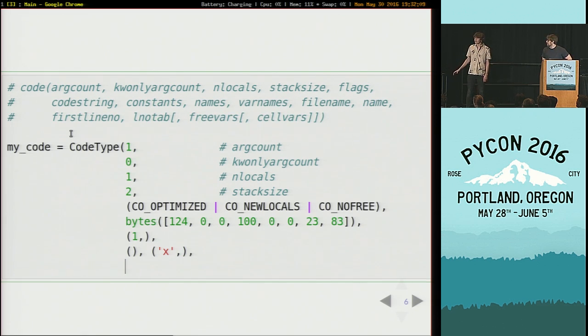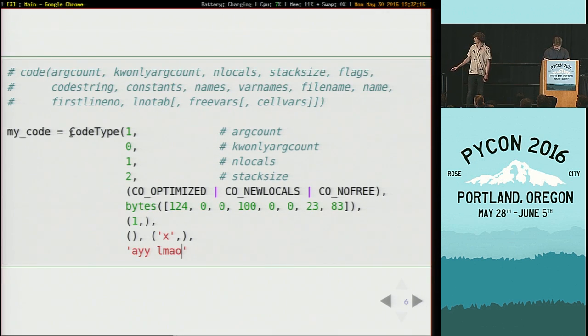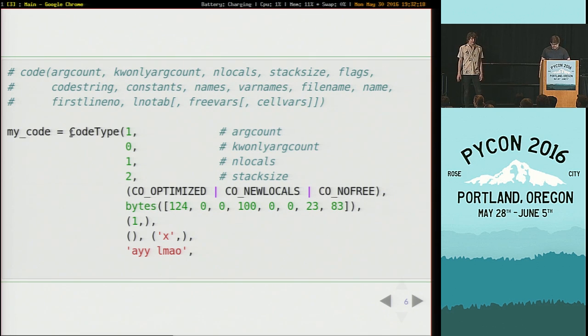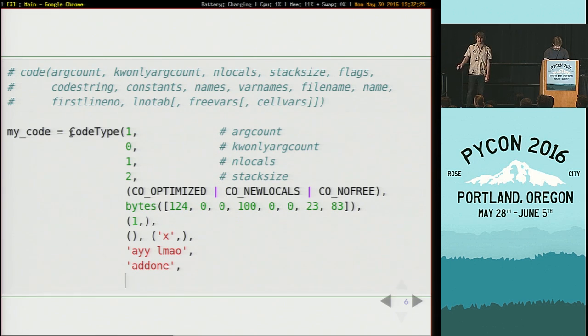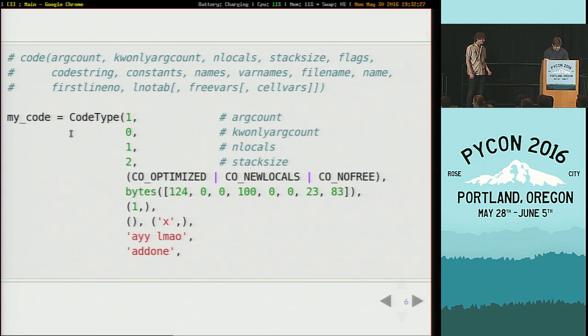So the file name is the name of the file of source where this function came from. We don't have one, so you can pick your favorite string. Next is the name, which is the name of this code object. This should just be add1. Then we have the first line, though, which is the first line in the source file where this code object appears. This can just be your favorite integer.